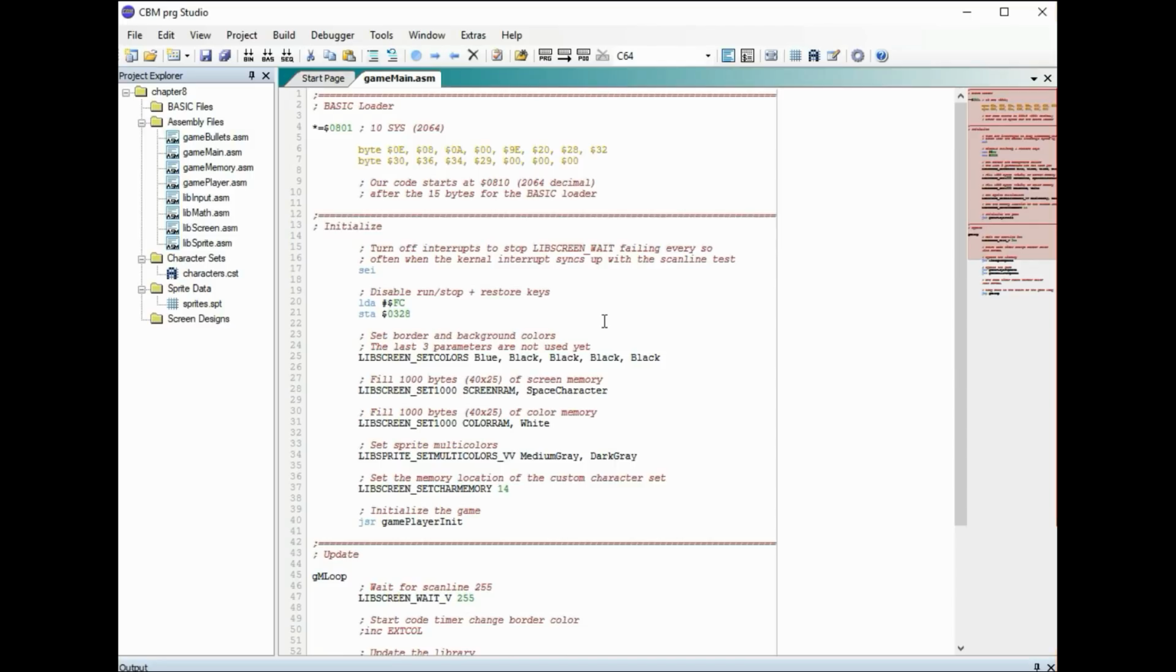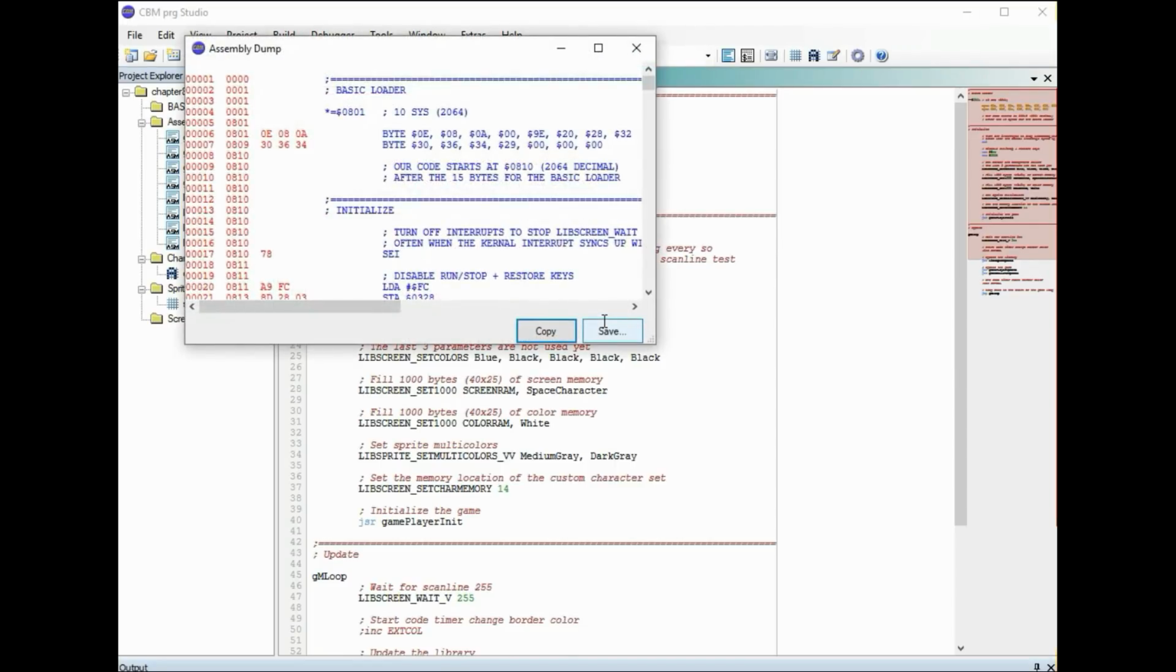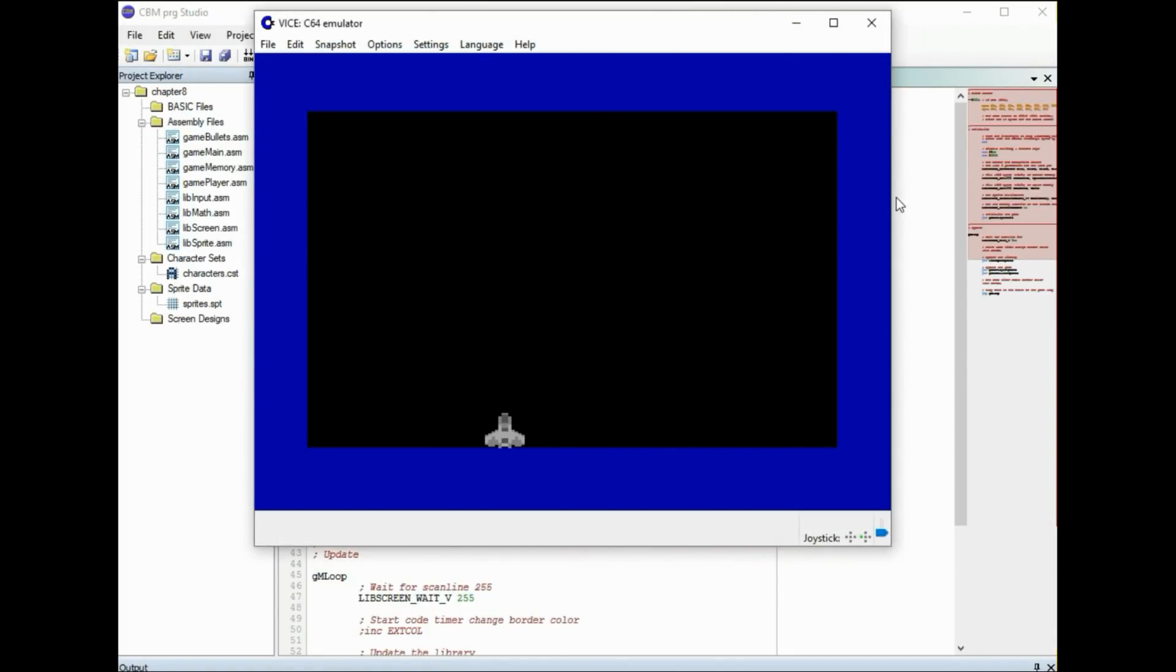And run it just to see what it does. So I can move up and down. Now I'm going to press the fire button. So now you can fire bullets. And you can hold the fire button and it auto fires. Very cool, right? Very cool.